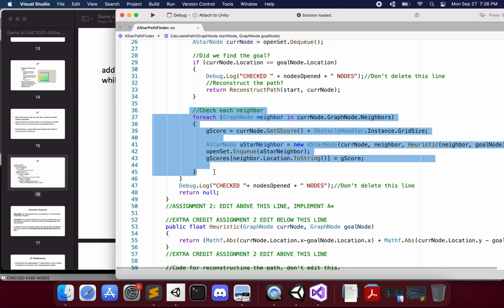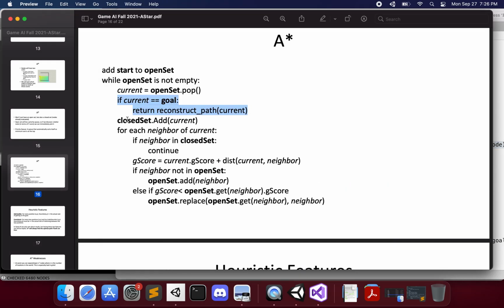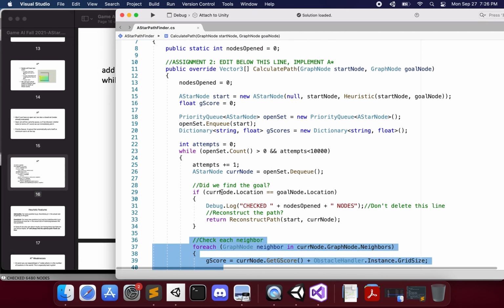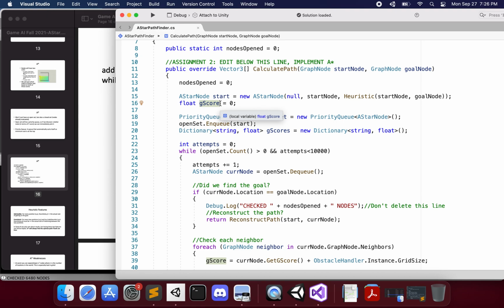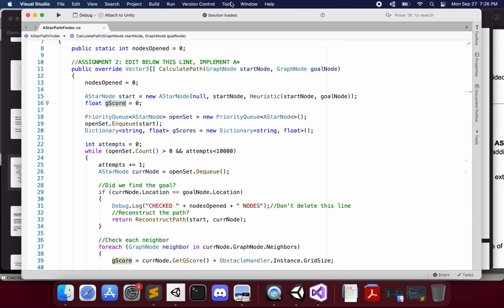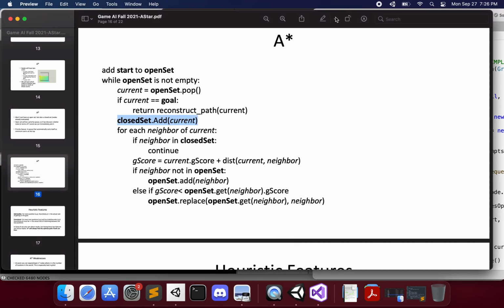Then we're going to check each neighbor. Now you'll note we're missing something here. We're missing adding this to a closed set. And in fact, if we just do a quick check, there's no closed set in the script. So that's a thing we're going to have to add. So let me go ahead and just mark that as a thing we're going to have to add. Mark it in pink, obviously. We all know that's what the color means.